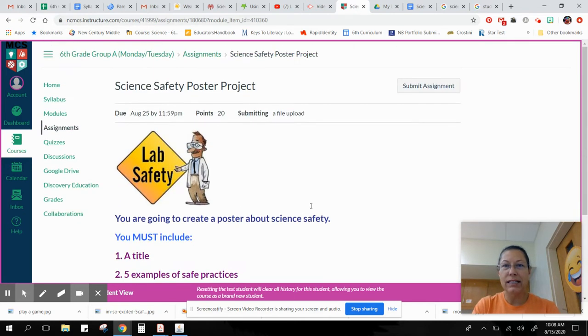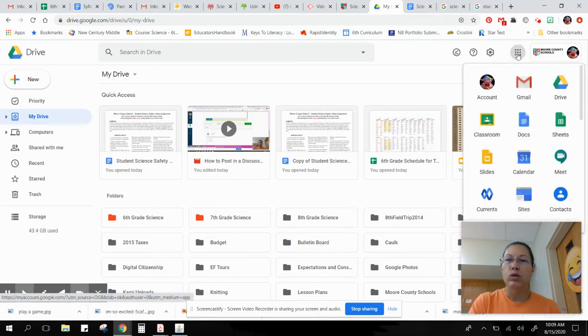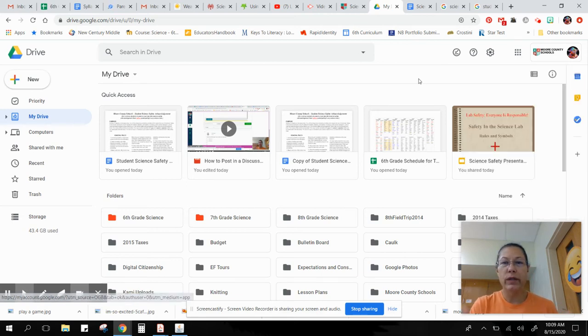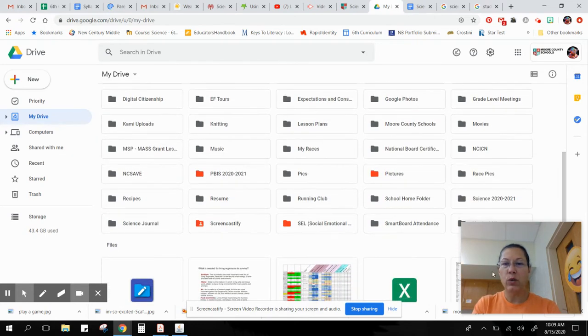So before we click the submit button here, we need to go into our Google Drive. Remember to type in google.com, and then if you click on the square with the dots, it will show you Google Drive. Click that and it will carry you to the home page of your drive, My Drive. You need to find your science folder, Science 2020, 2021, and double click it.